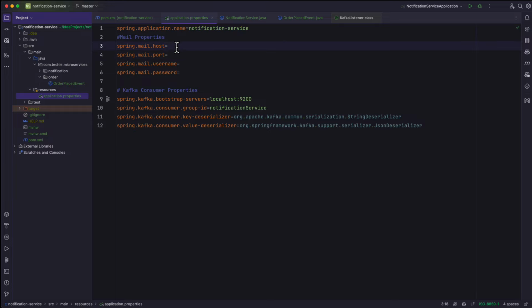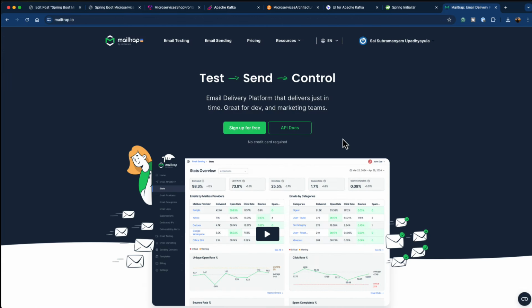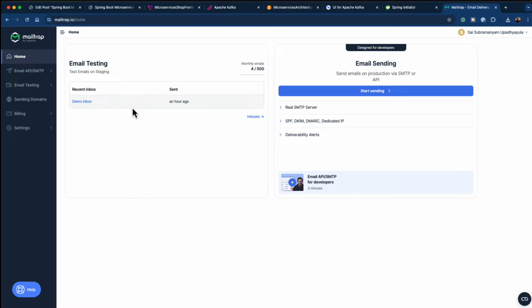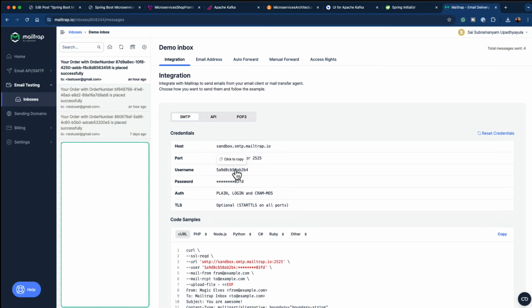Basically, we'll be using some SMTP server to send out emails for us. This is used to send out test emails from your application. It's like an email delivery platform to send out emails from your application. You can sign up, and this is free, there is no need to pay anything. After signing up, you just need to create your demo inbox, and in there you will find the details like the username, password, host, and port. So I am going to use this information.